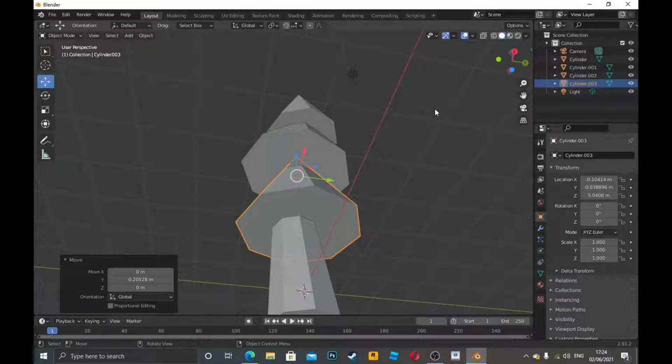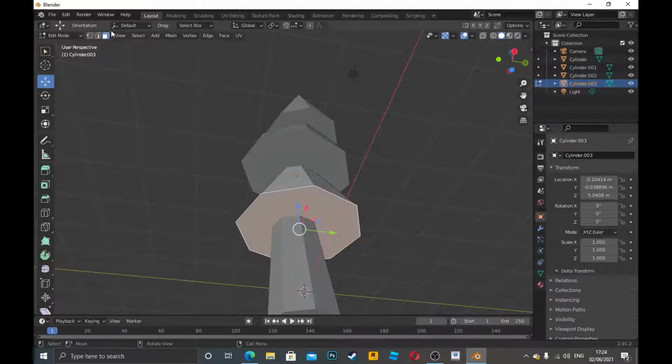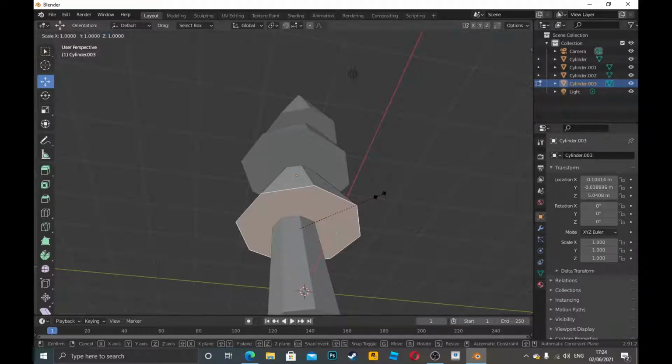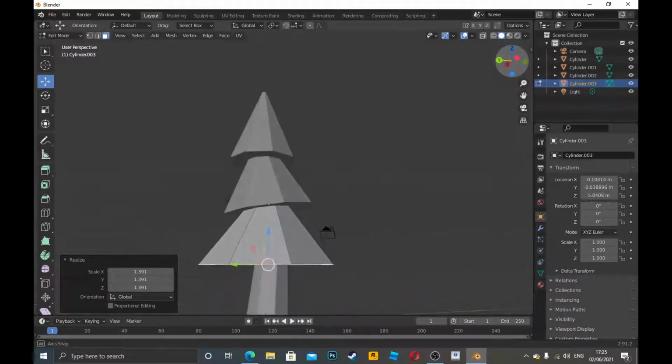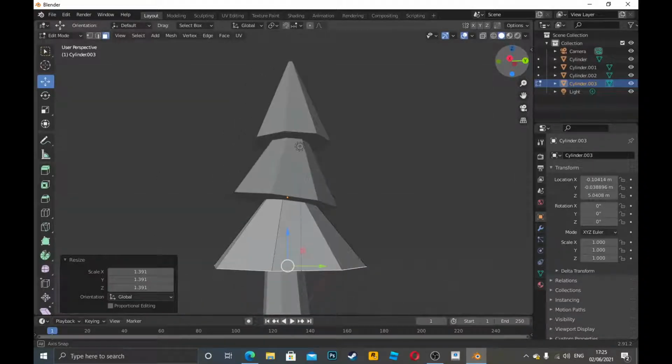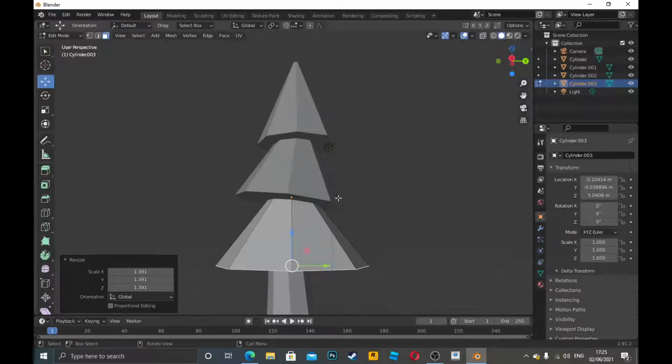Now you can go back into edit mode. Make sure you're in face select still, click the bottom, S, and just make it a bit bigger. And there you have your tree. Now you can edit this as much as you want.